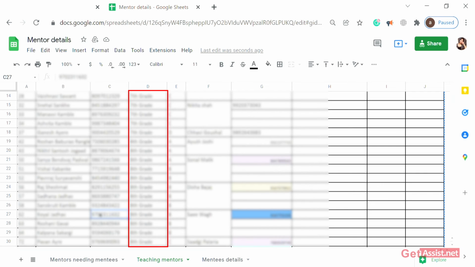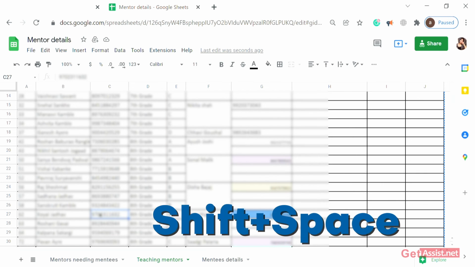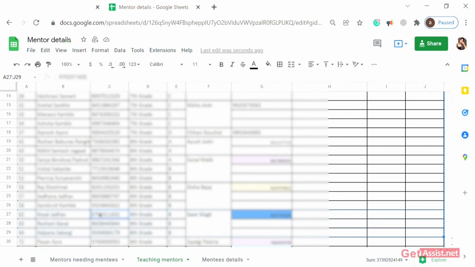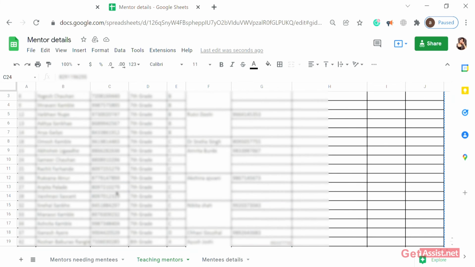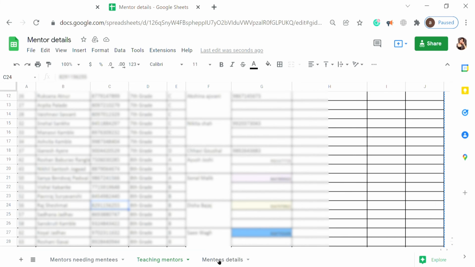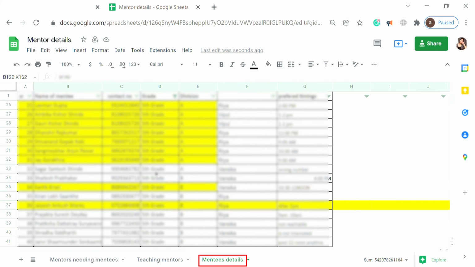Now, when you select this and click on Shift plus spacebar, the rows get selected. So to select specific columns and specific rows, this is your daily shortcut method. So for example, I want to select this specific row. Let's get into another sheet to check it out.